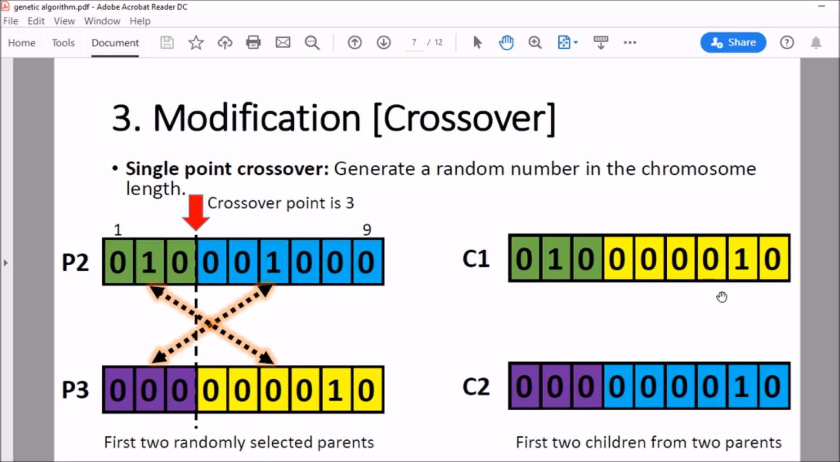The third step is to modify the randomly selected parents to generate the offspring. Let's suppose that the first parent randomly selected is P2, and the second parent randomly selected is P3. P2 is represented here as a chromosome, and P3 is represented here. The chromosome length is from 1 to 9.